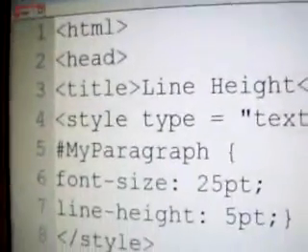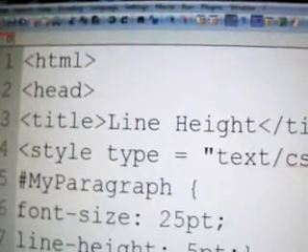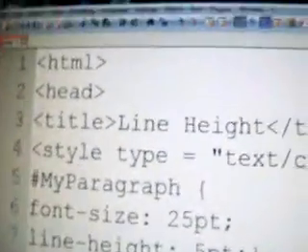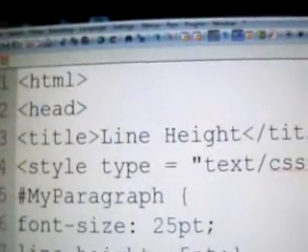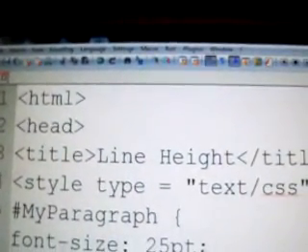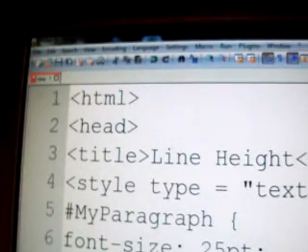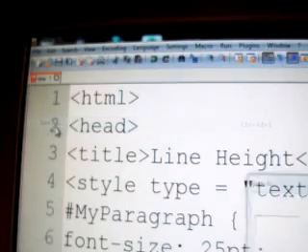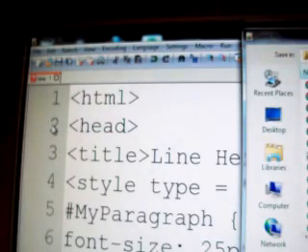Now, bear with me one more time as I make some adjustments. Okay. Now that's back under control, what we're going to do is we're going to click File, Save As. We're going to save this into HTML Student. You know how to do this by now. Okay? And then we're going to type in line underscore height.html. That's line underscore height.html. We're going to save this.